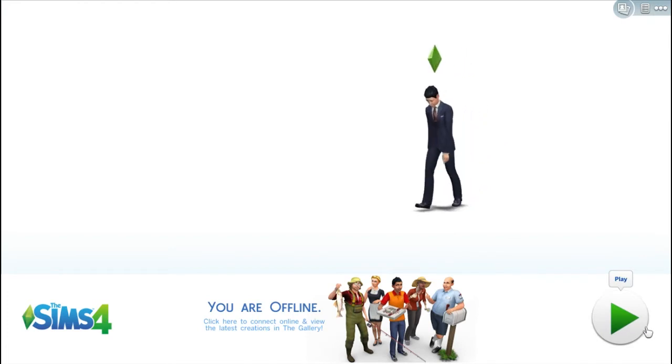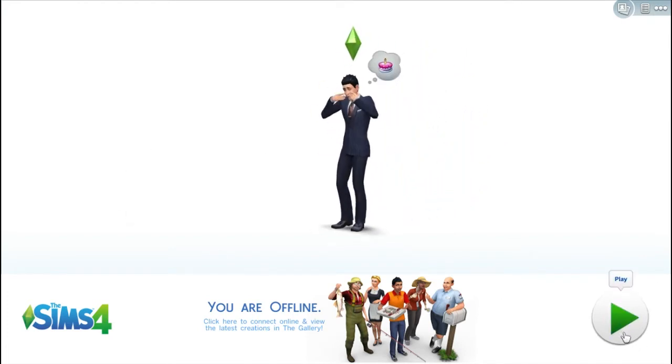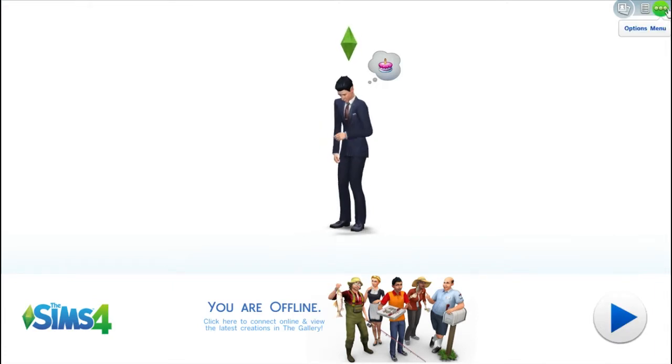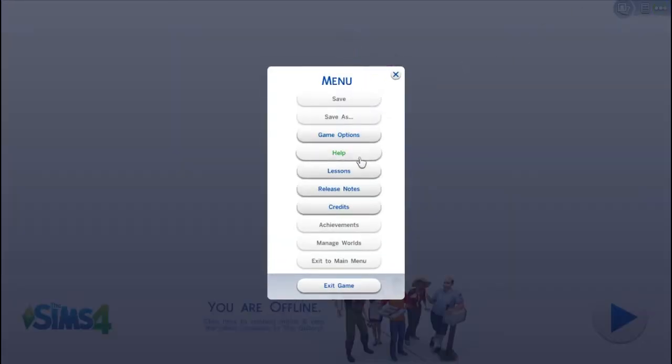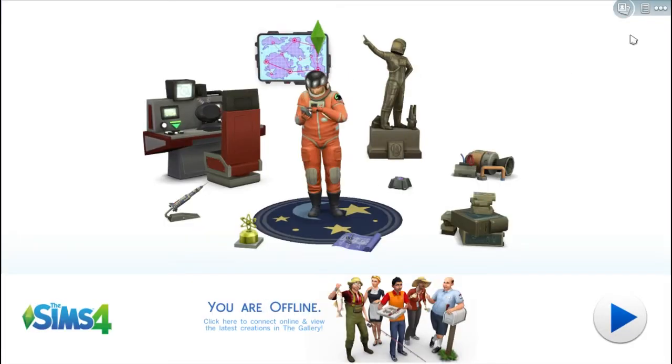Hey guys, so we'll show you guys how to create the Sims 4 characters. So for the beginners, we have the menu section on the top right. You can choose to save the game, quit the game, and do a lot of more things.